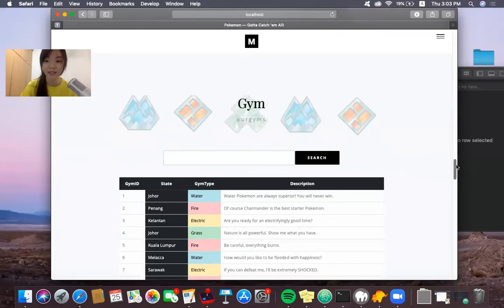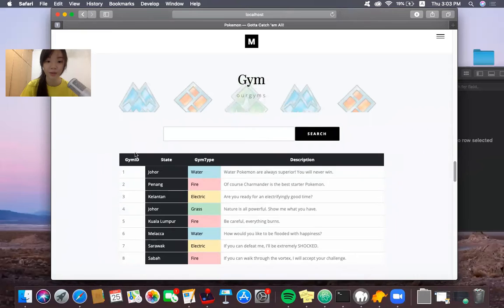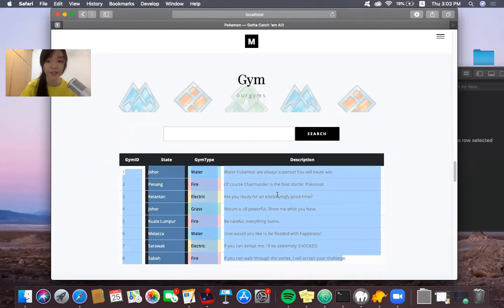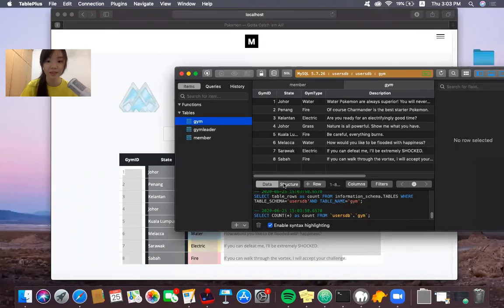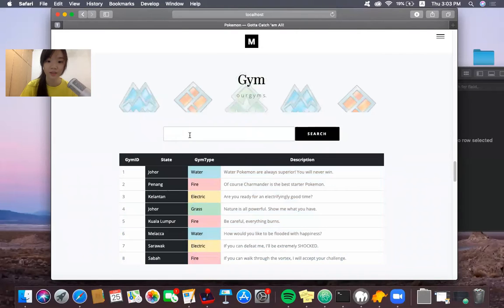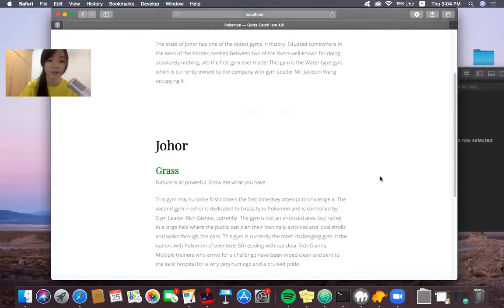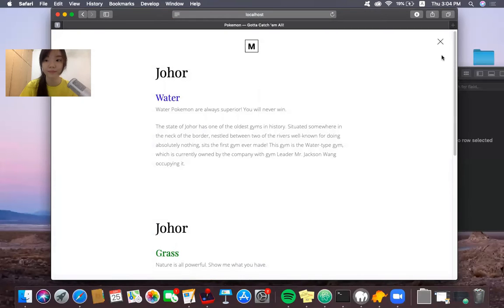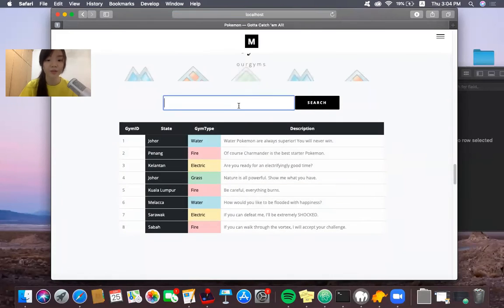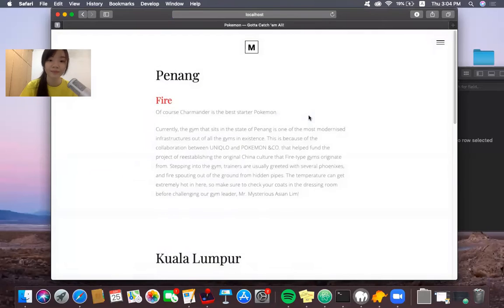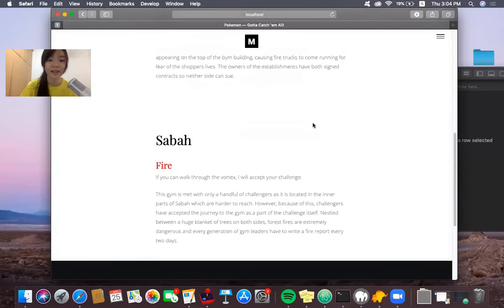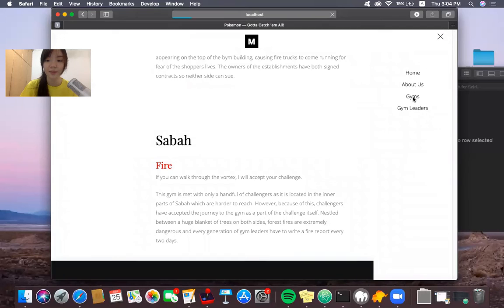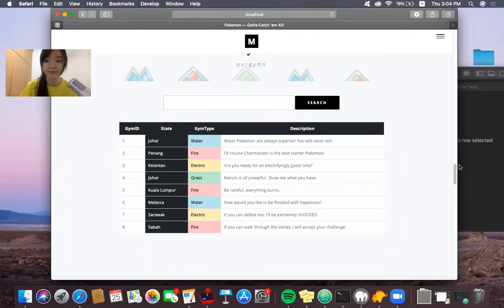And our second database, which is our gym, you can also see that we have displayed all the gyms here. We have 8 gyms displayed here. So for this search bar, you can search by ID, state, gym type, or description. You can search by anything. So let's say I want to search for Johor gyms. Put in Johor, and it gives you Johor gyms, which are 2 of them. Let's say you don't want to search by Johor, you want to search by type, so you put in fire, and it'll give you all the fire type gyms that there are. So let's go back. You can search by anything, basically.